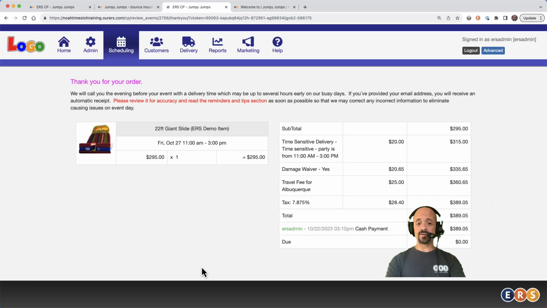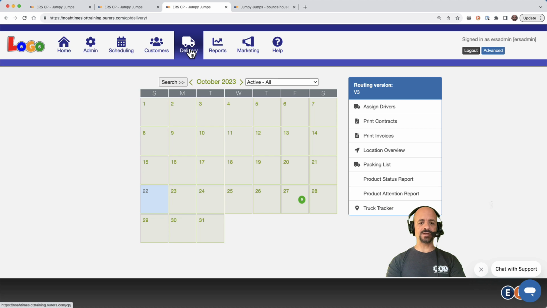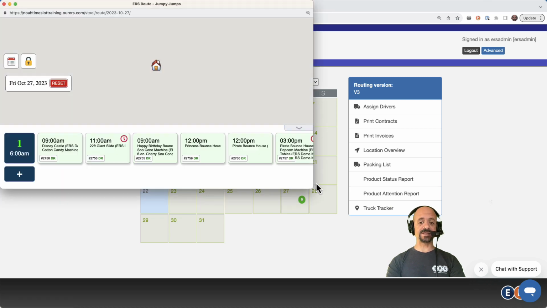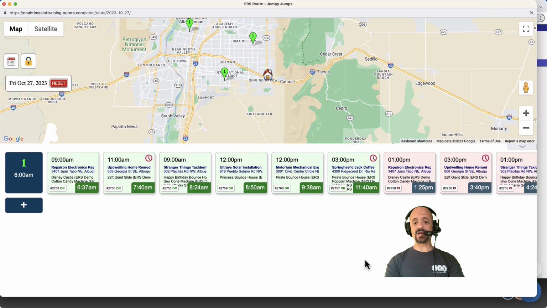So now we've done all that, let's go back into the route and take a look at how the time-sensitive delivery order option is going to help us. So we can see that what it does is it puts a clock icon in the upper right-hand corner of any event that is time-sensitive. So that's helpful because it tells us at a glance which ones are time sensitive. Now, this one right here, we know that we just adjusted it a couple minutes ago.